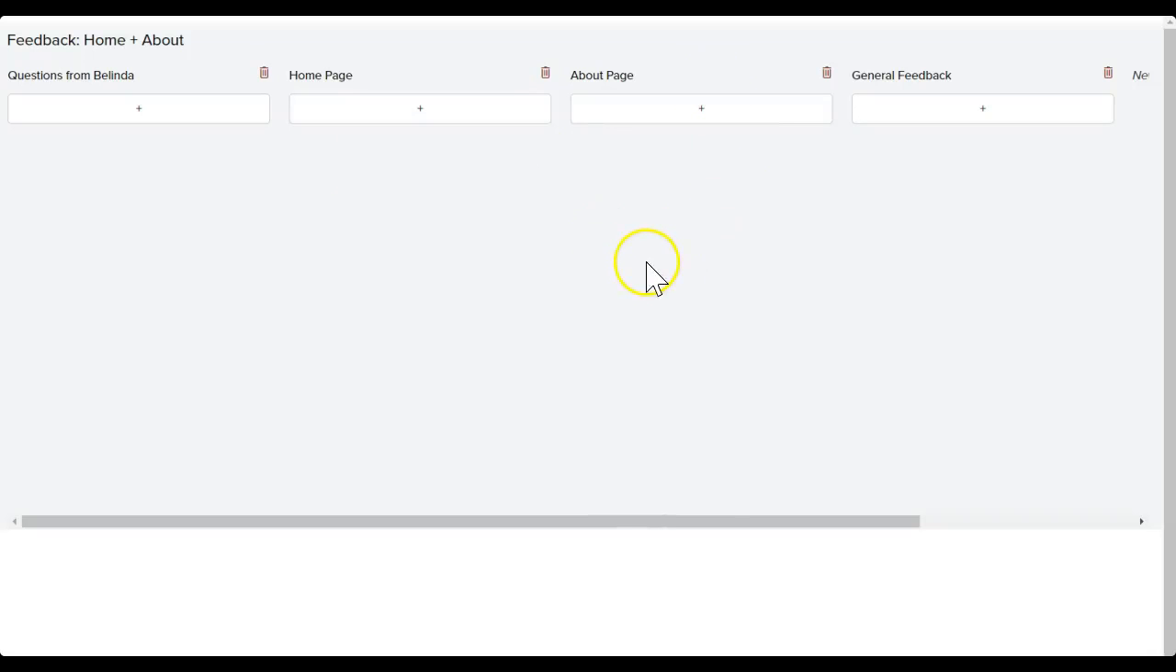And when we get to the full design, you'll get another board like this to provide feedback on, and there'll be a column for every page on the website for you to add feedback to. There's also this general feedback column, and that's for anything that doesn't really fit in here or here.